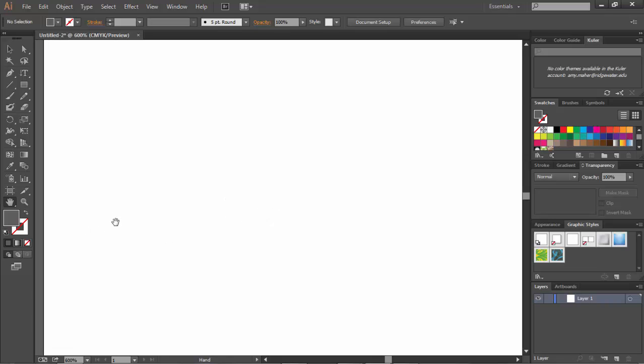Okay, so I don't ever go to my hand tool. I instead just press my space bar. And I'll show you, if I'm on my selection tool here, press my space bar, there's my hand tool. Let up on my space bar, I'm back to the tool that I was at before. Very nice shortcut.